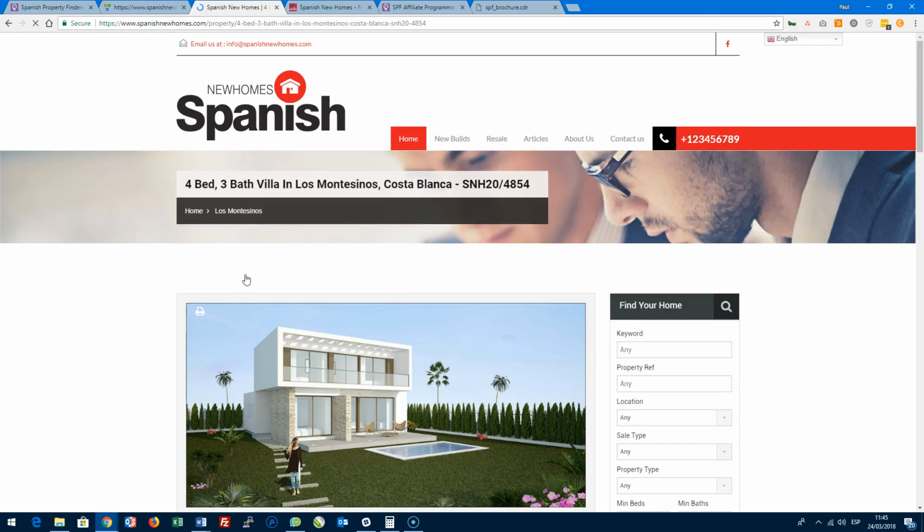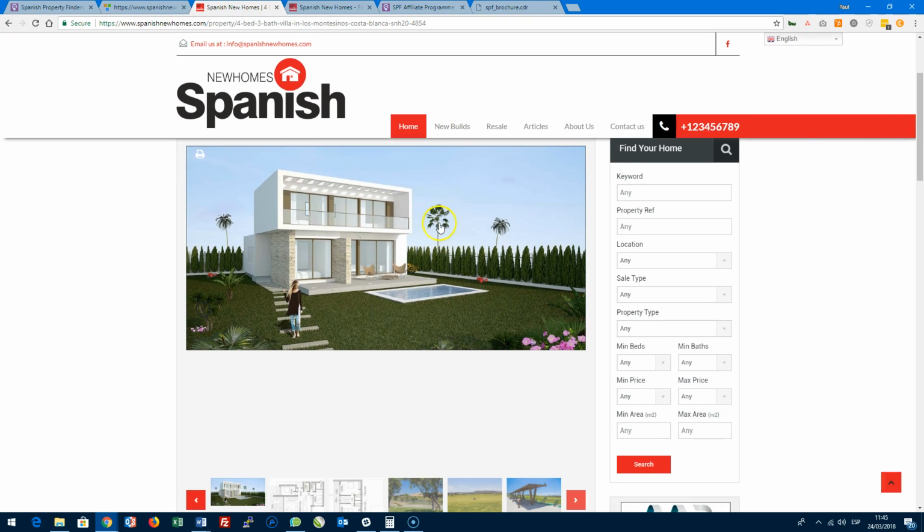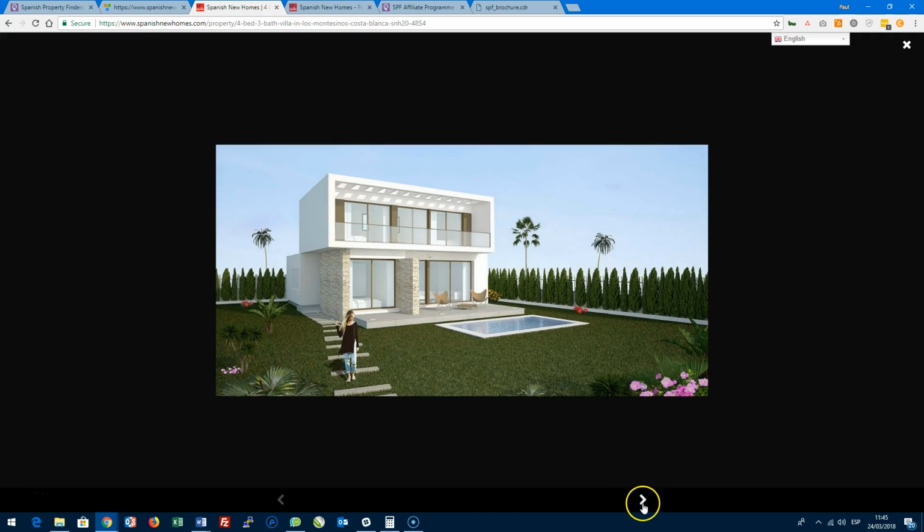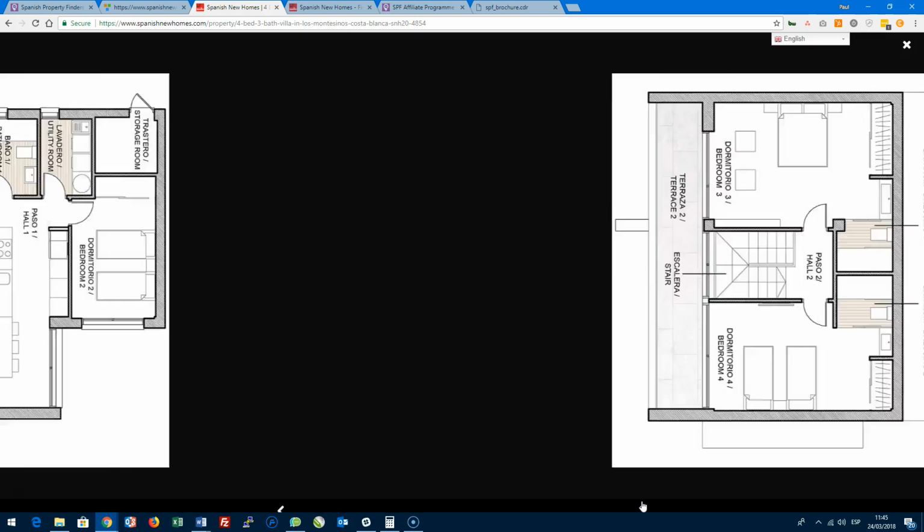We're now on what we call the property detail page, which is the detail of the property. It speaks for itself really. So there's the information for that particular property. You scroll down, there's the imagery. It opens up in Lightbox, and you can scroll through the plans.